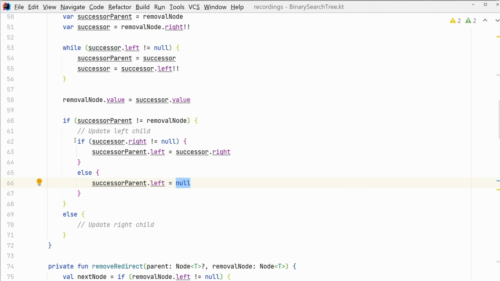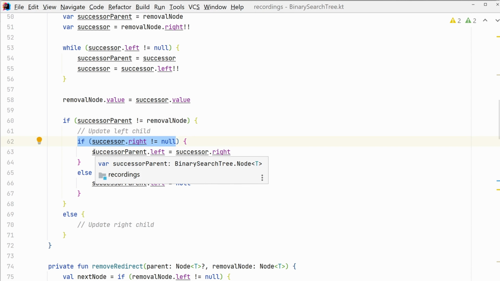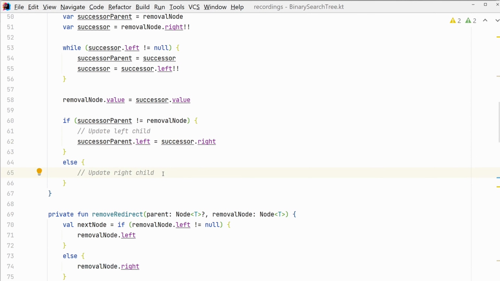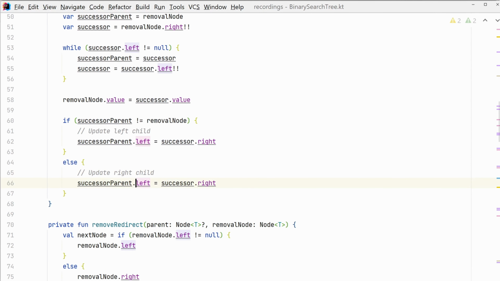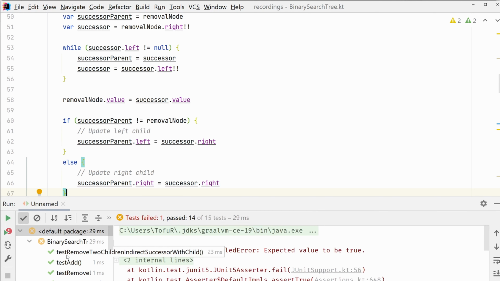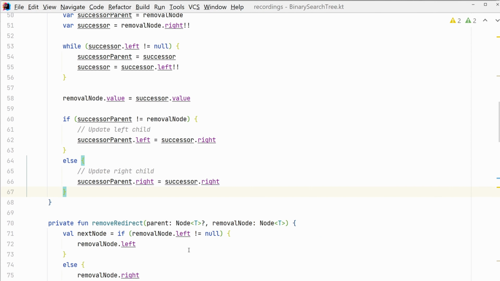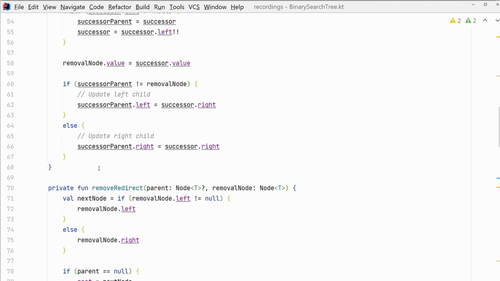Instead of doing this check to see if we need to redirect the parent, we can always redirect the parent to whatever our successor's right child is, and it will give us the correct answer. Now that we have it simplified, we can do the same thing for the right, just change .left to .right. And with this, we have finished remove successor. If we run the tests, we should notice that almost all the tests are passing. The only test not passing is for cloning or copying the whole tree.